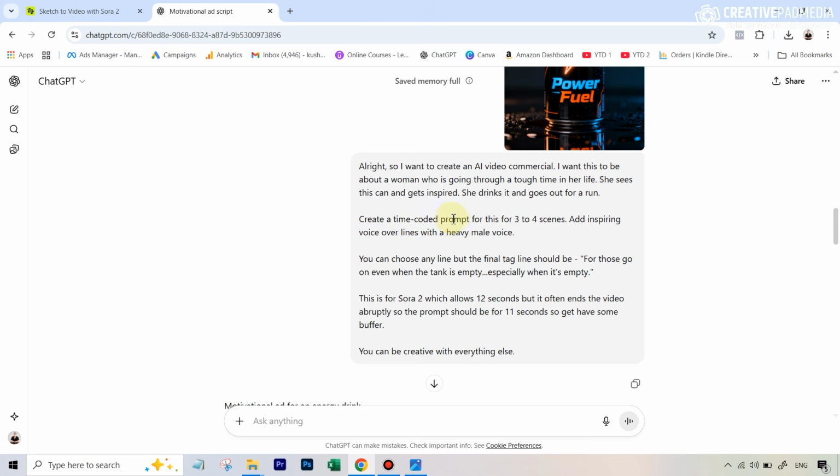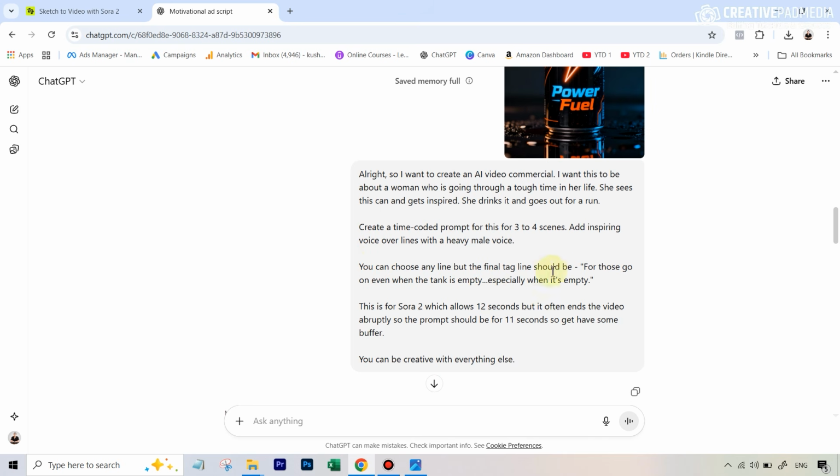Create a time-coded prompt for this for 3 to 4 scenes. Add inspiring voiceover lines with a heavy male voice. You can choose any line, but the final tagline should be: for those who go on even when the tank is empty, especially when it's empty. This is for Sora 2, which allows 12 seconds, but it often ends the video abruptly, so the prompt should be for 11 seconds. This is something I noticed after a lot of trial and error, especially with Sora 2. It just cuts off the video suddenly, so you need to give it that extra second of buffer, and then it usually solves the problem.